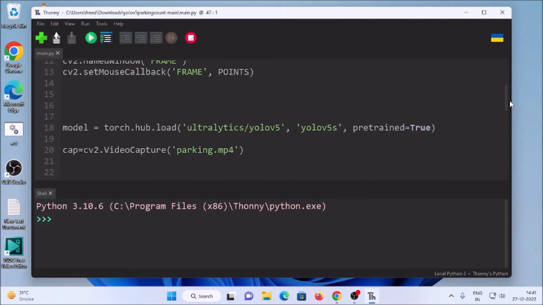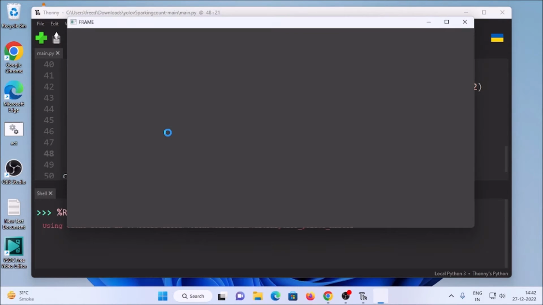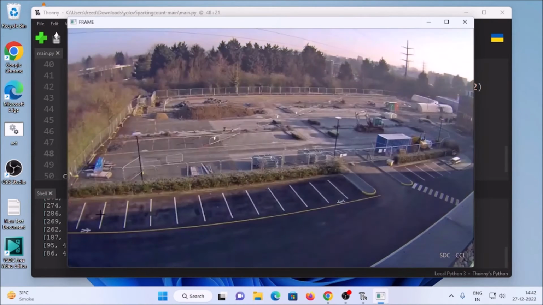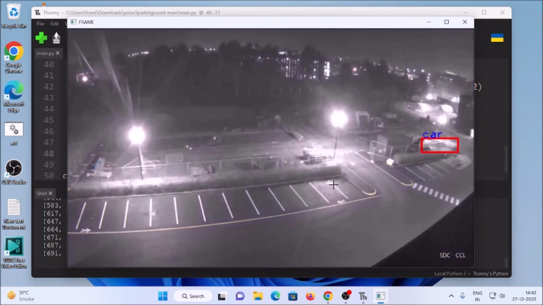Because we saved our video file inside the same folder, this is our video file name, parking.mp4. So if I start the code, just a minute, I need to mention a 1 here. Okay, and then it will start our video in a while loop. If I start the code, it will detect the objects, meaning it will detect the cars. As you can see, this is our video file, and this is our parking area. As you can see, it's detecting the cars.